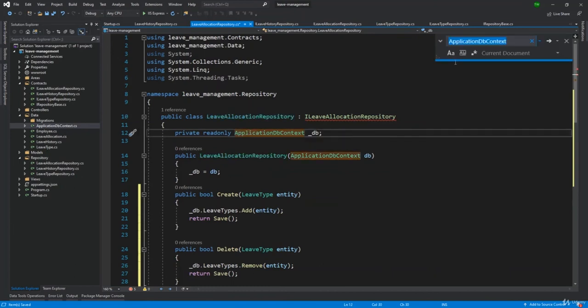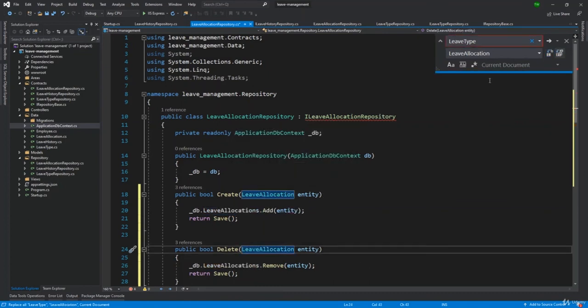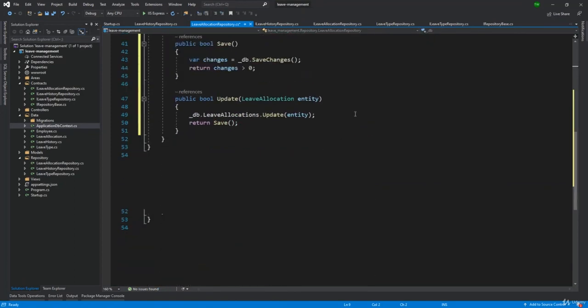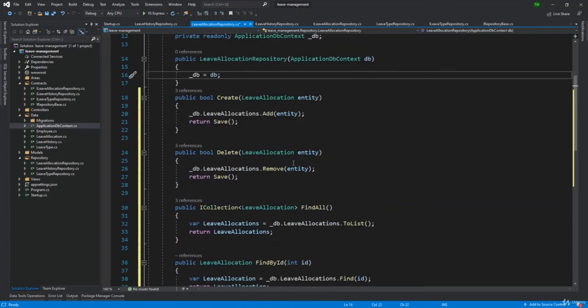So I'm going to do Control F and then use this caret here, which drops down the find and replace section. So I'm going to find leave type in this file, and I'm going to replace it with leave allocation. And then I can go one by one and replace, right? Or I can just replace all. And then after I have replaced all, you see my errors go away and I'm done, right?